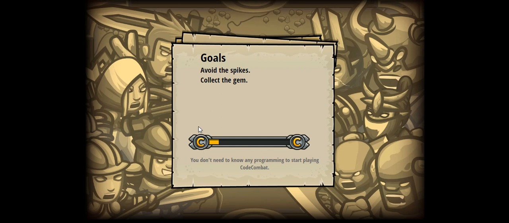Avoid the spikes and collect the gem. You don't need to know any programming to start playing CodeCombat, but you do already.